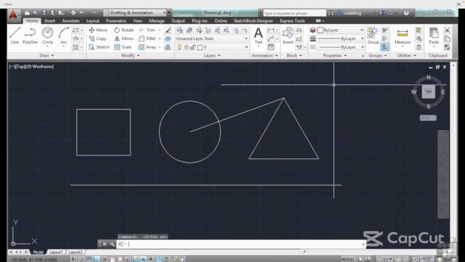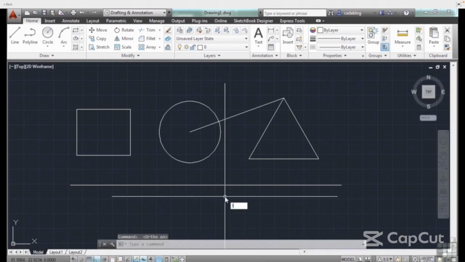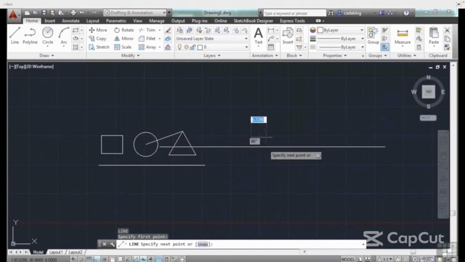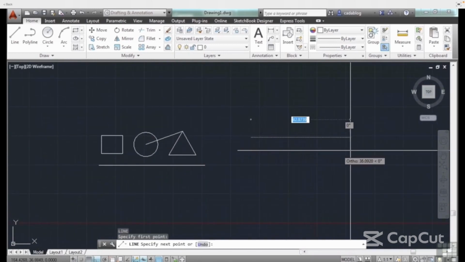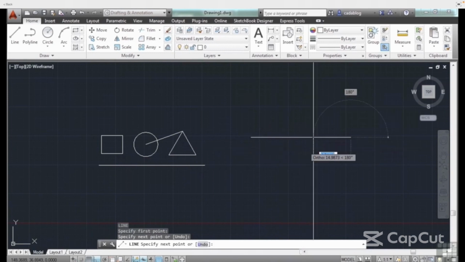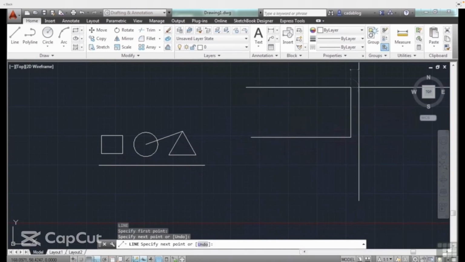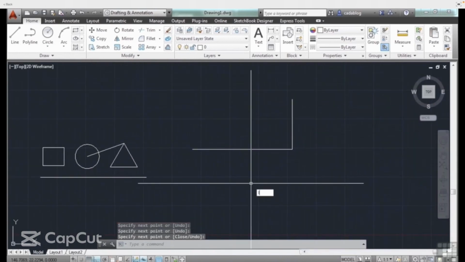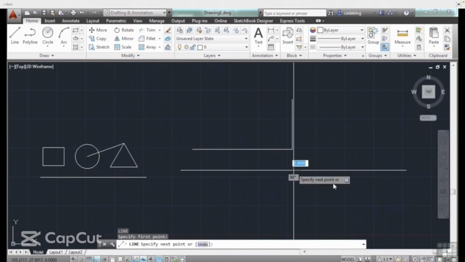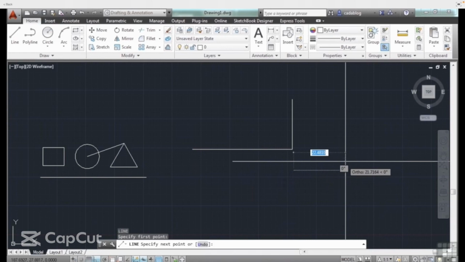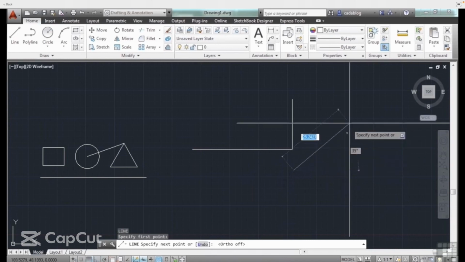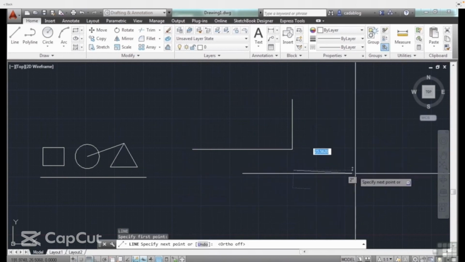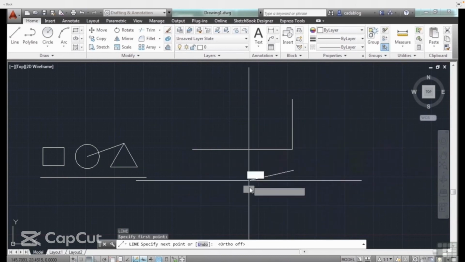Ortho mode right now is turned on for me. When I draw a line, as an example, this line will be orthogonally projected, meaning it's going to be perfectly horizontal or perfectly vertical. That's nice. Now, if I start the line command again, and I turn off my ortho by pressing F8, I can draw the line at any angle. It's not constrained or locked in any way.